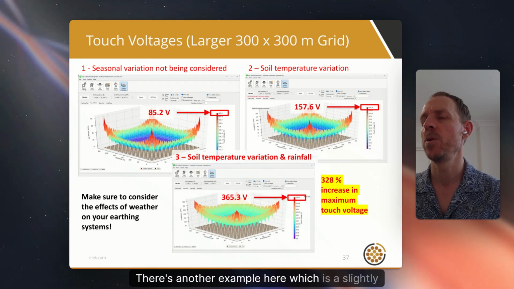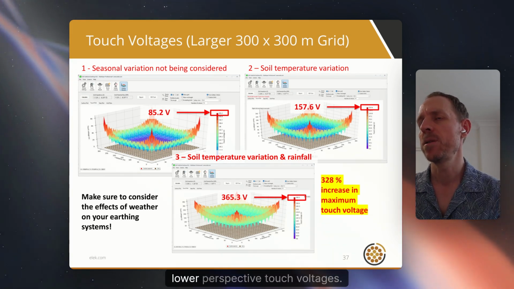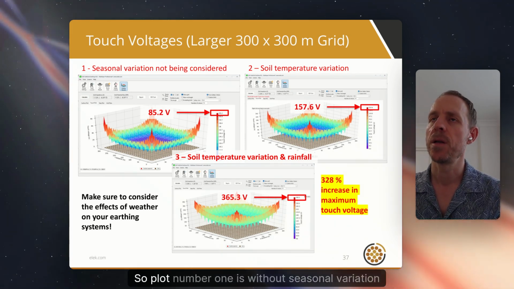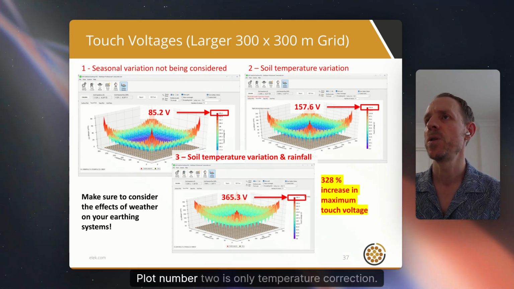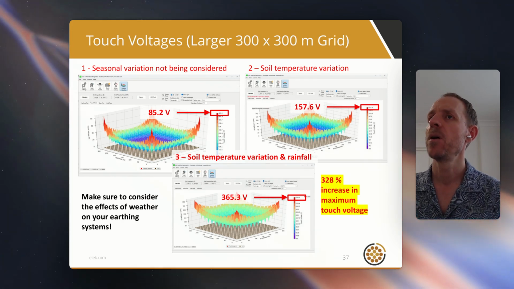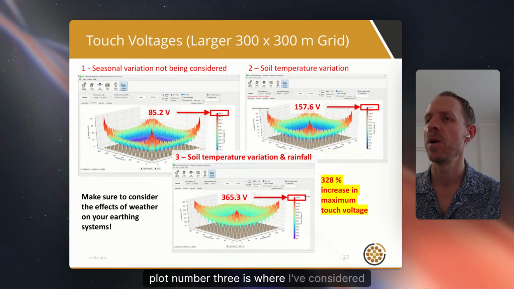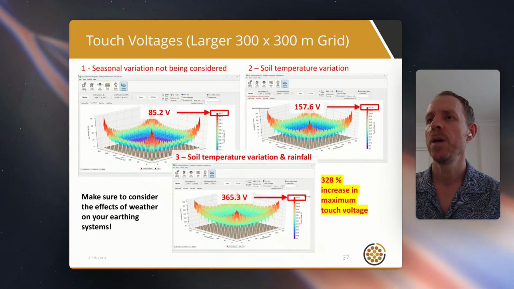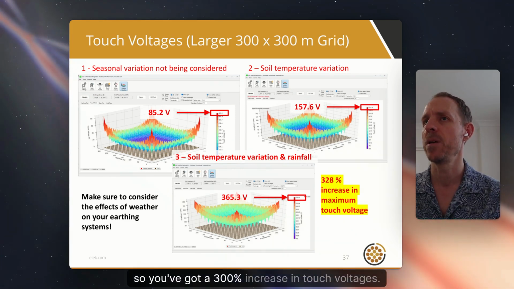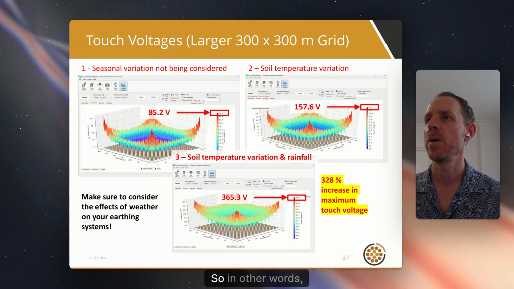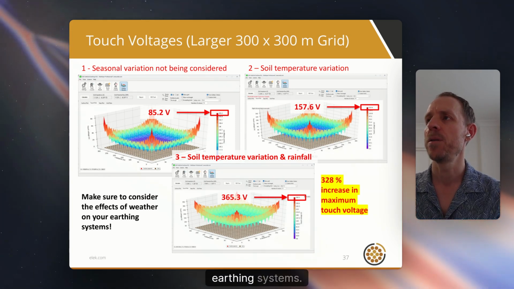There's another example here, which is a slightly larger earthing system, a more generic case, lower prospective touch voltages. So plot number 1 is without seasonal variation or correction. Plot number 2 is only temperature correction, higher touch voltages, quite a bit higher. And then the bottom plot, plot number 3, is where I've considered temperature and rainfall. Now I believe that this is a cold climate. So you've got a 300% increase in touch voltages. So in other words, it's very, very important to consider the effects of weather on your earthing systems.